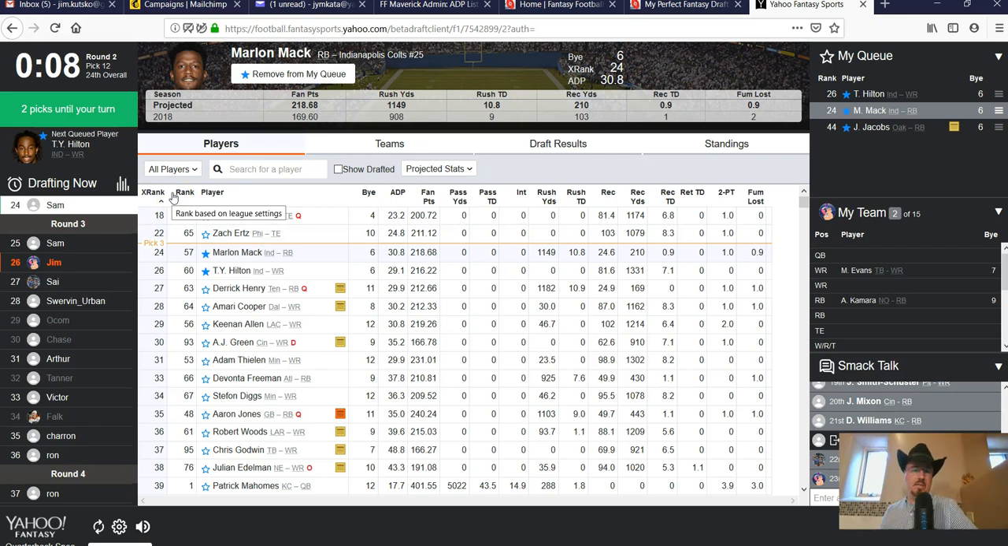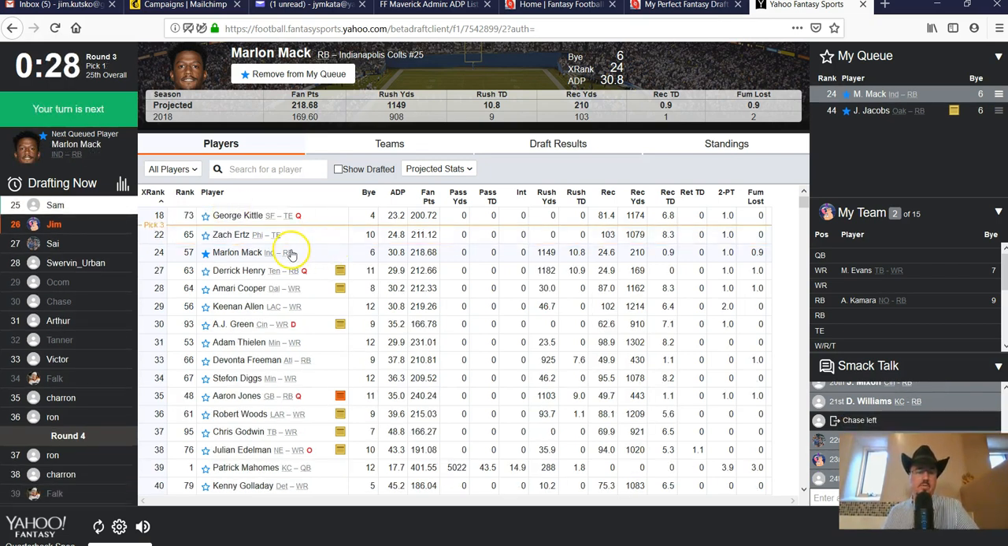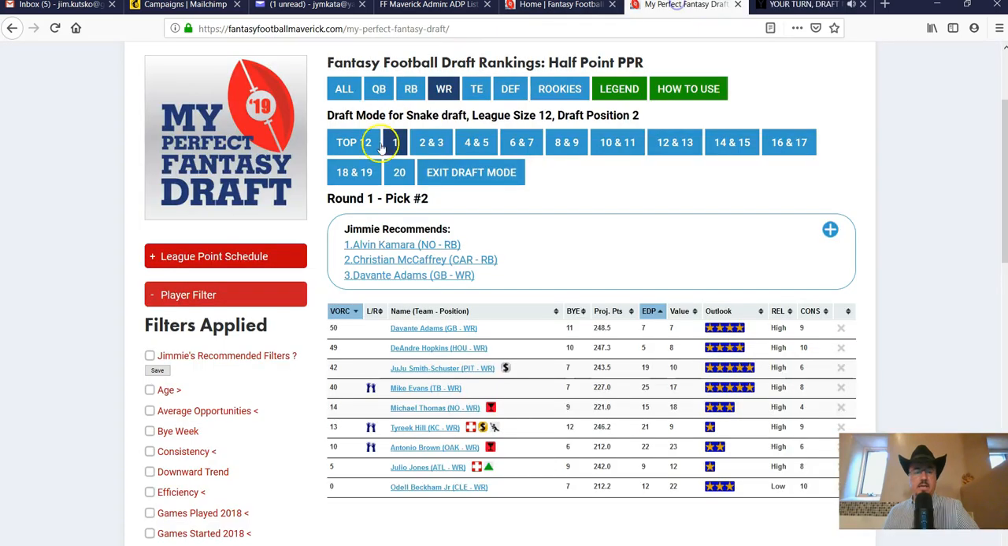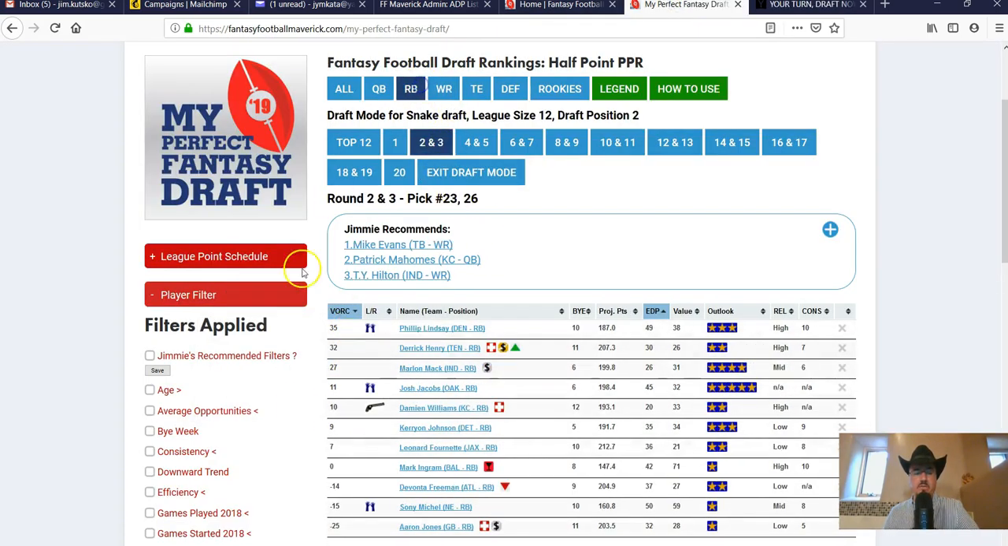I'm thinking maybe 8-8 is maybe a best case scenario on that team, but Josh Jacobs would get more work. Josh Jacobs will have more opportunities with the ball than Mack will. But still, he's not a bad choice, right? Neither one of these guys is bad. Again, they both are right next to each other as far as VORC score. Actually, Marlon Mack is substantially better, mostly because he's not a rookie.